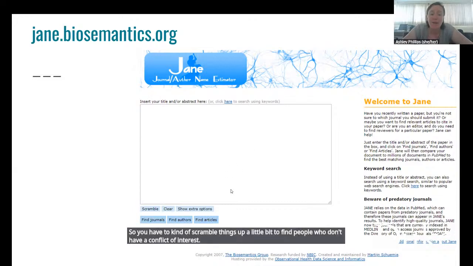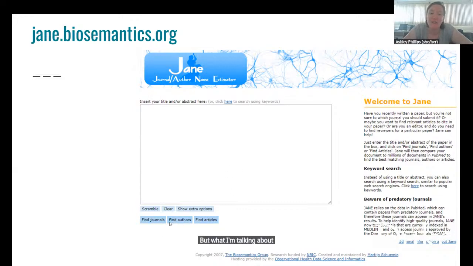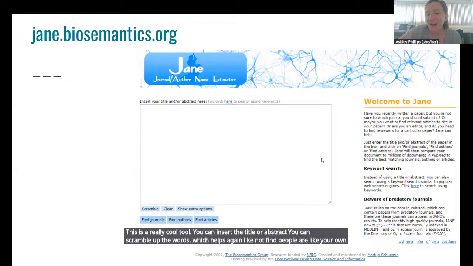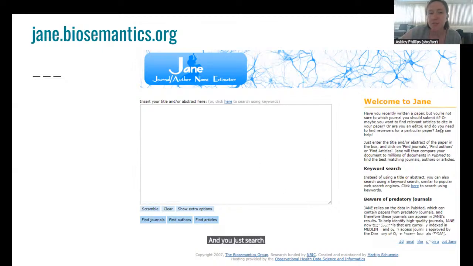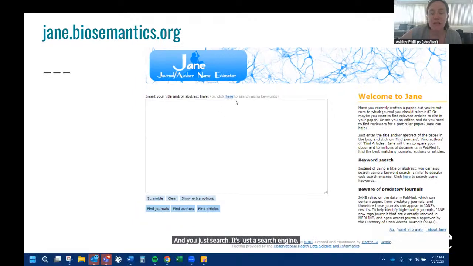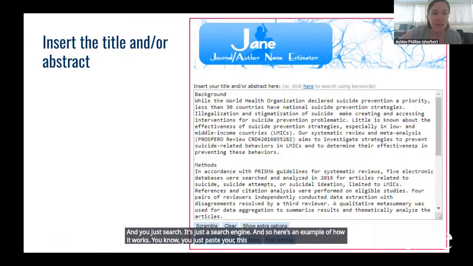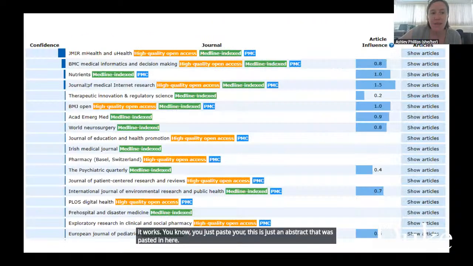But what I'm talking about using it for here is finding journals. This is a really cool tool. You can insert the title or abstract. You can scramble up the words, which helps to not find people who are like your own work as much. And you just search. It's just a search engine. Here's an example of how it works. This is just an abstract that was pasted in here, and then this is how it comes out.